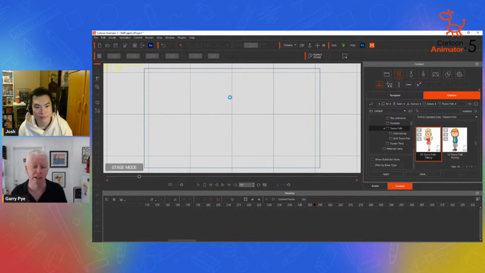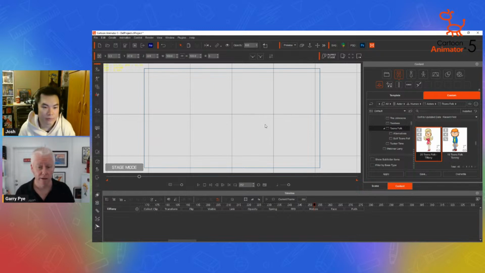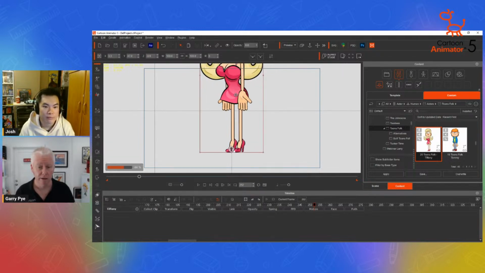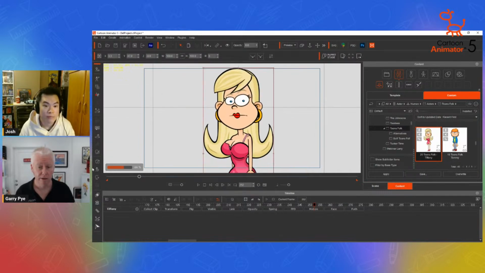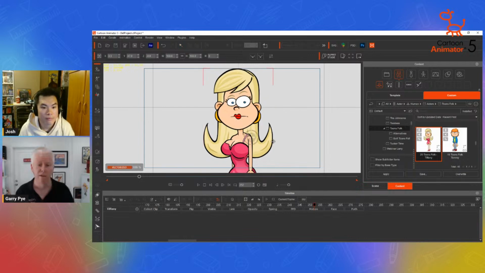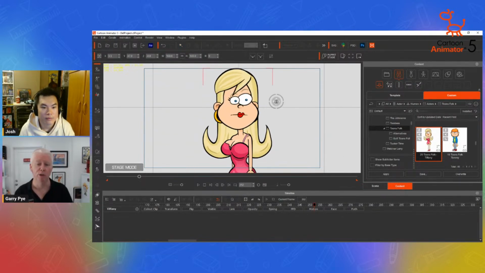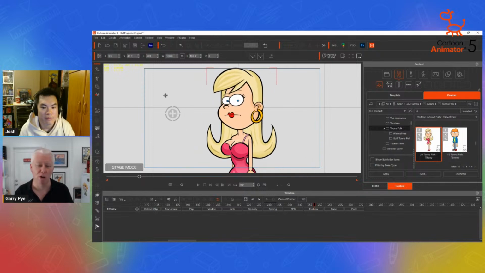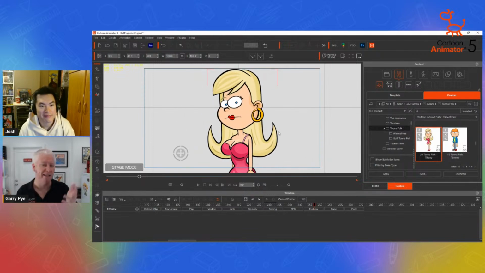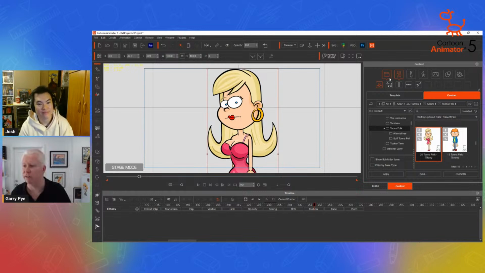You take a character like this, for instance, which has spring bones built into her hair, right? Zoom in so you can see it. And when I come here and move her hair around, you get that nice little bounce in her hair that looks nice and natural. Imagine trying to animate that by hand, it's going to take you forever. So yeah, there you go.